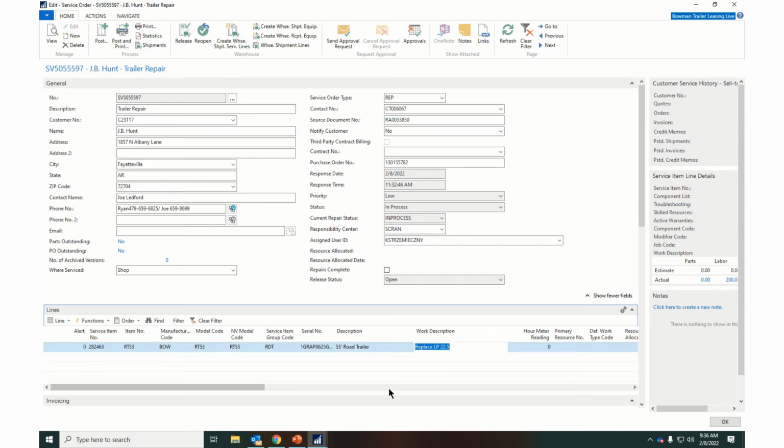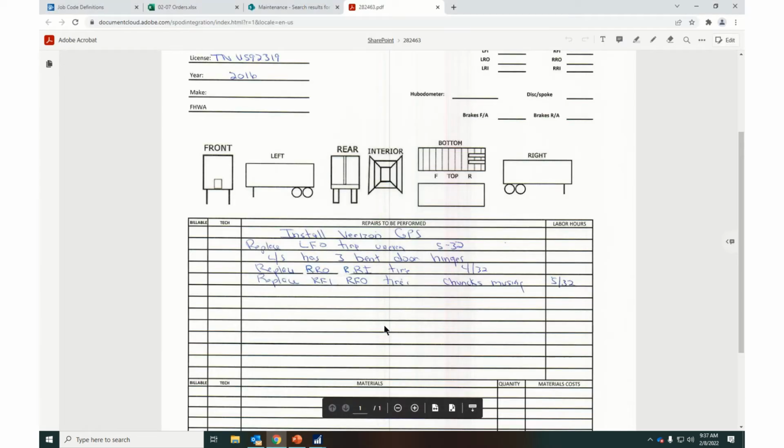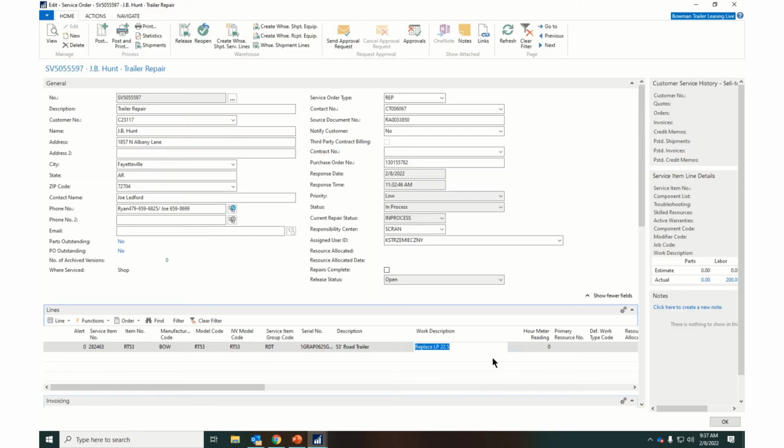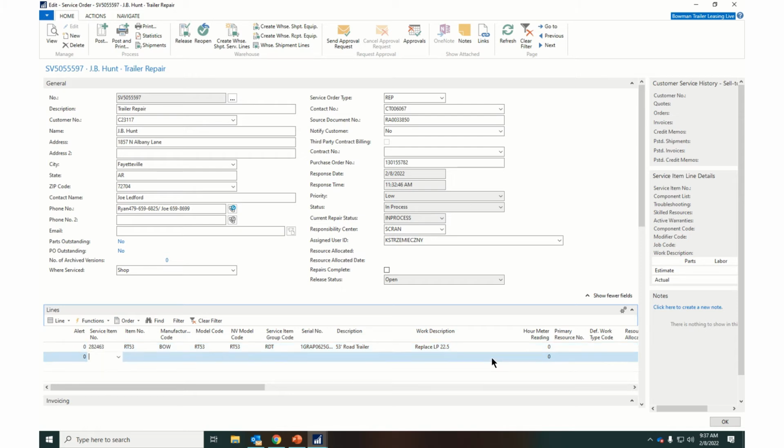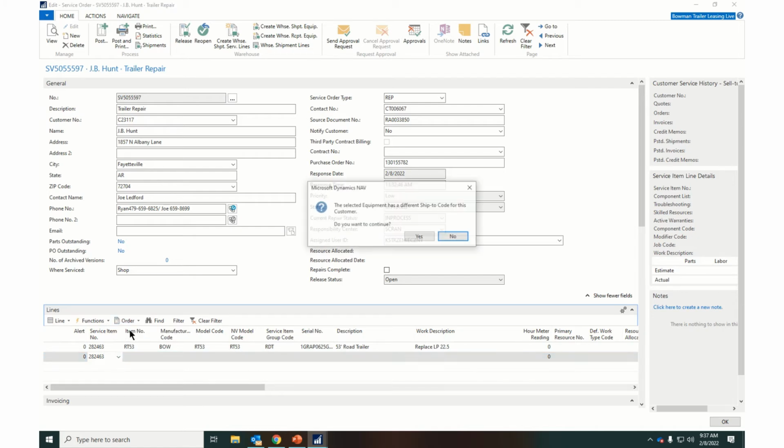So the next item on our list is going to be the bent door hinges. So I spoke with the mechanic, and I know we are going to be replacing these. So we go over to service item, and we can do a Control C to copy the unit number, arrow down, Control V to paste it, and then we just repeat the same steps as before.